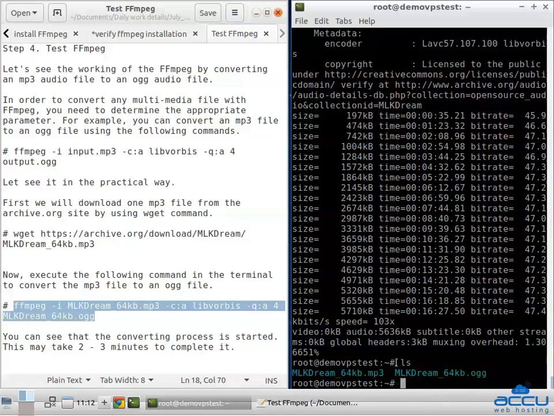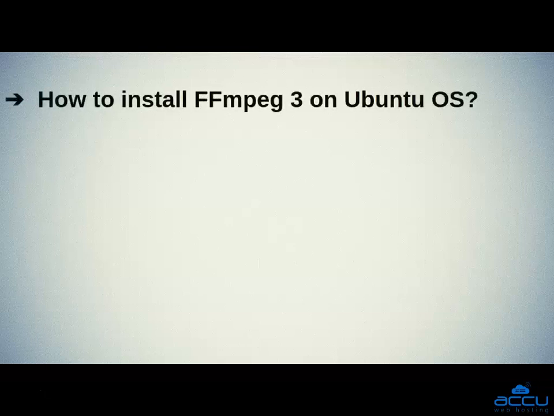That's all. Let's quickly sum up the context of this video. We saw how to install FFmpeg 3 on Ubuntu OS. Hope this video will be helpful for you.